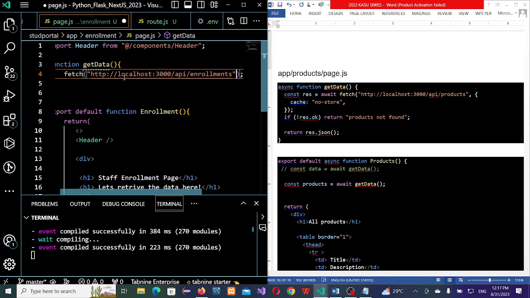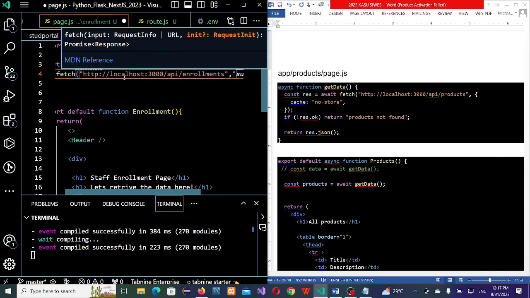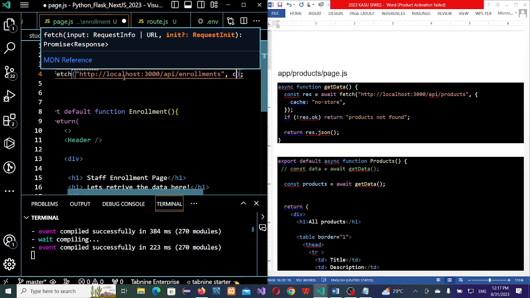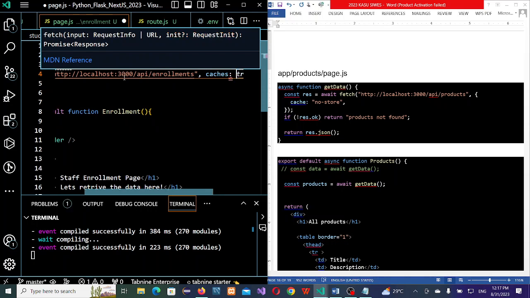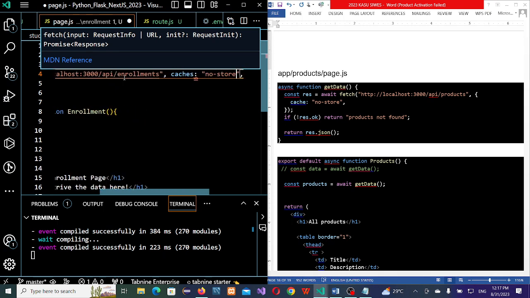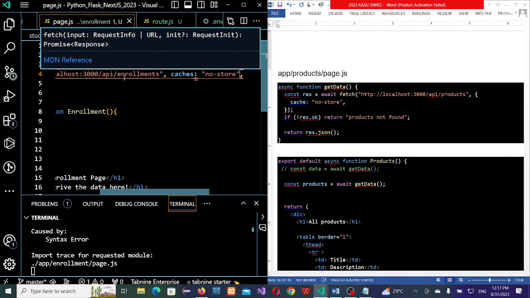Then there's something we call cache. It's a Next.js keyword, a Next.js command. Since it is an API, it's server side, so we say cache no-store. We shouldn't store anything for you. But if it is from the client, we can store it in the cache, and it's not a problem.